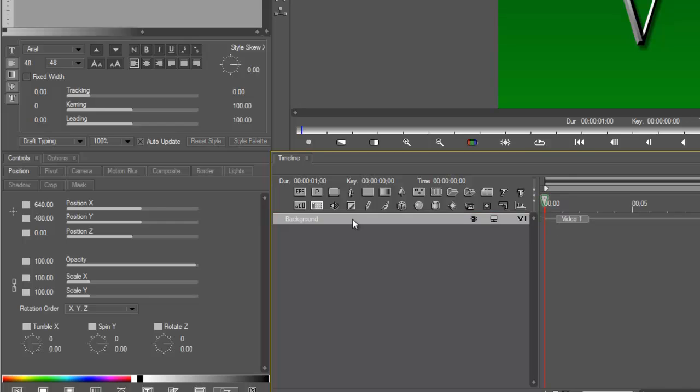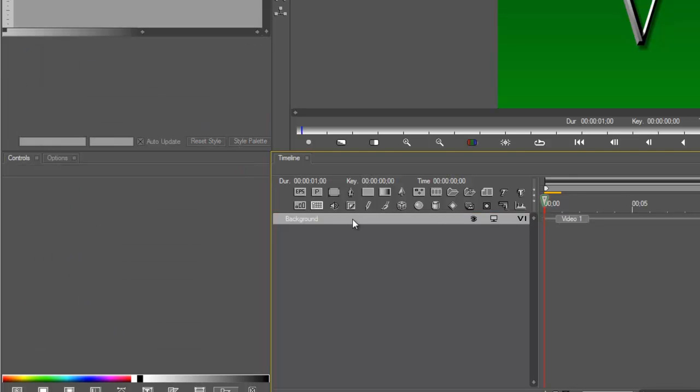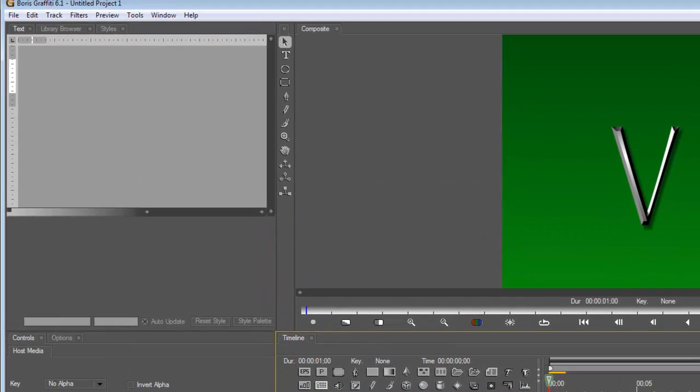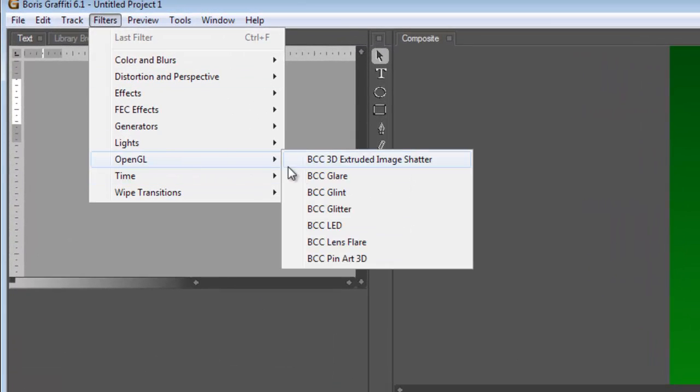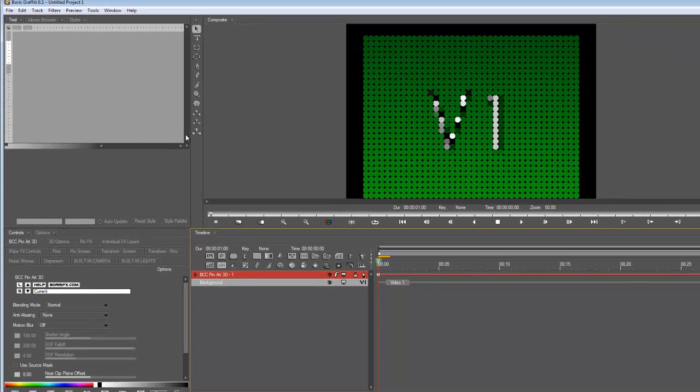Highlight it till it's red and then delete, and that is it. Now, what we're going to do is bring in a filter. So we go to Filters, OpenGL, and here we go, BCC Pin Art 3D. And that's it, we're done.